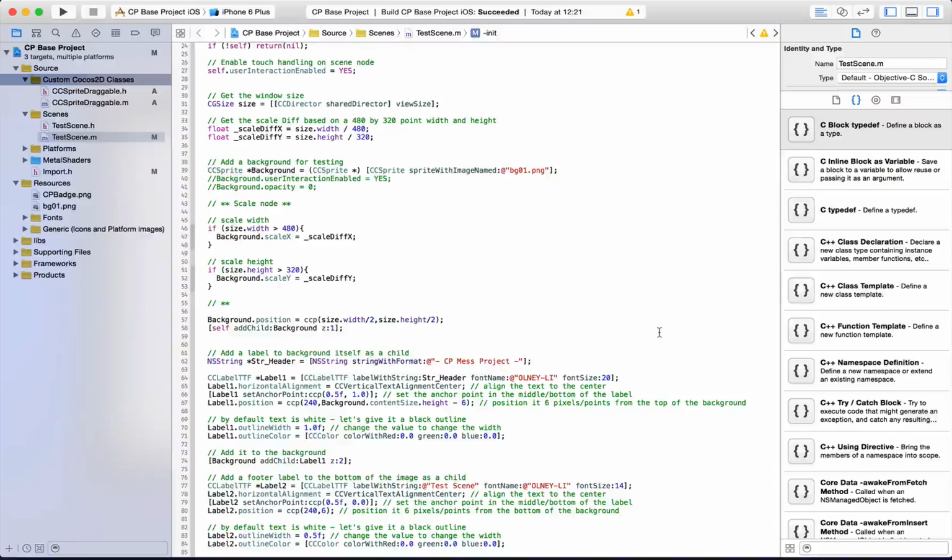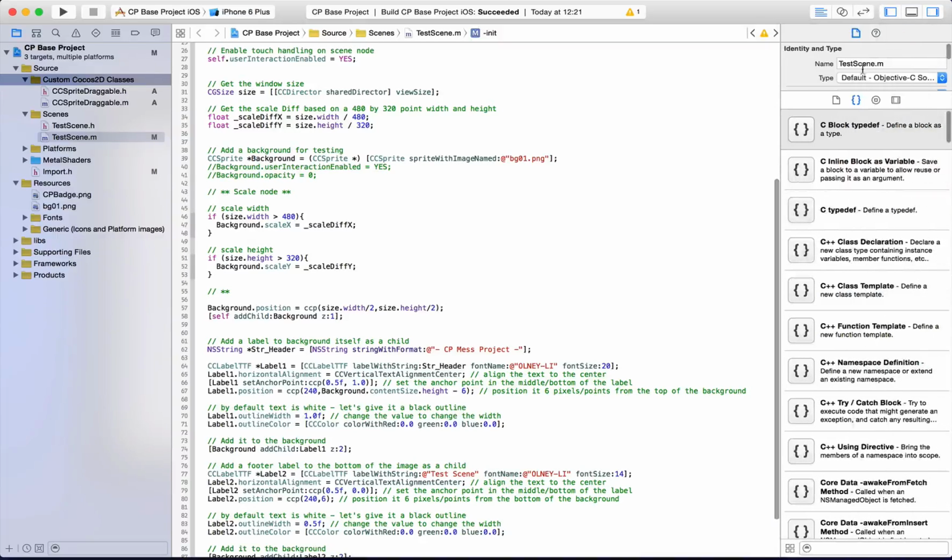In this mini tip, I want to talk about code snippets. Code snippets allow you to have some predefined code that you can easily drag and drop into your project or reuse whenever you want. To access your code snippets, you need to have the utilities pane activated, which is the right hand panel here, and make sure the code snippet icon is highlighted as well.